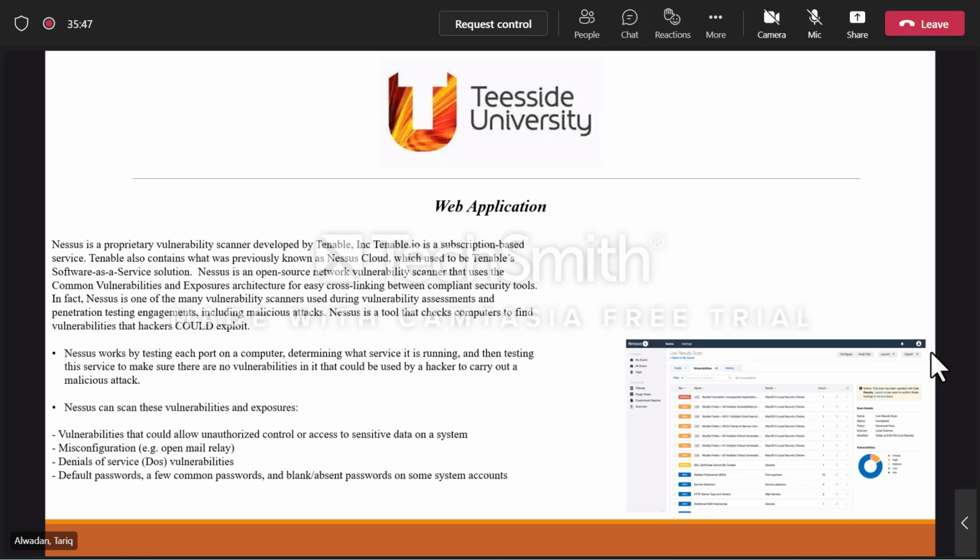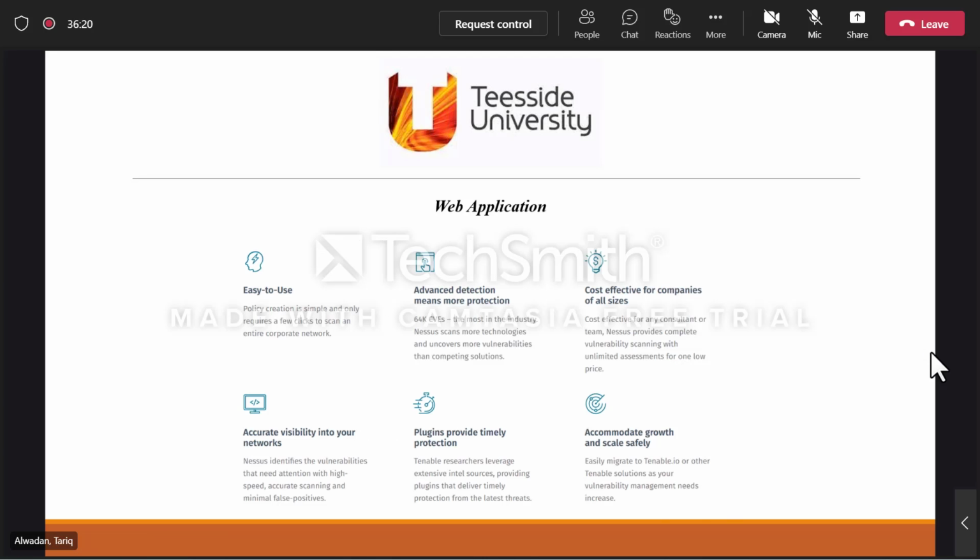This can also be used to scan if there is a specific vulnerability related to misconfiguration, for example, or if there is any denial of service vulnerability. If the system is using the default password, Nessus can detect that as well. Also, it can check and detect if there are any vulnerabilities that could allow unauthorized control or access to sensitive data on a specific system. So this is really a powerful tool as well that can be used in order to attack a web application.